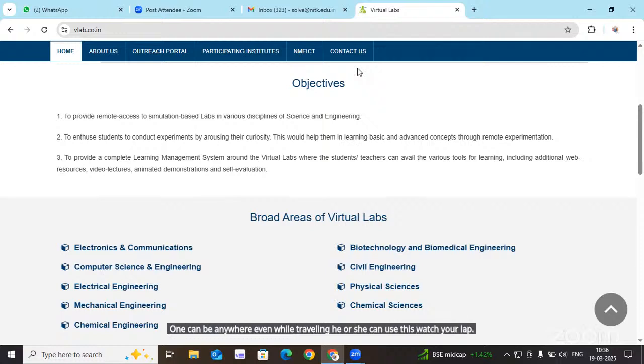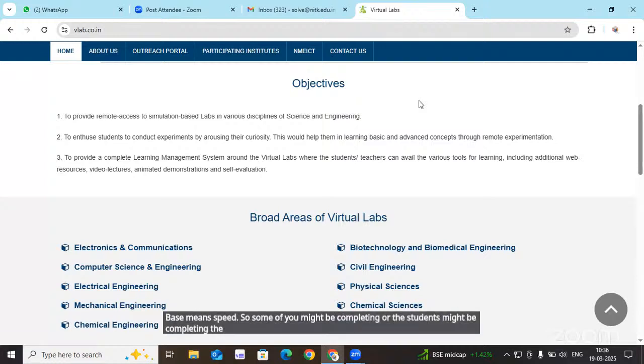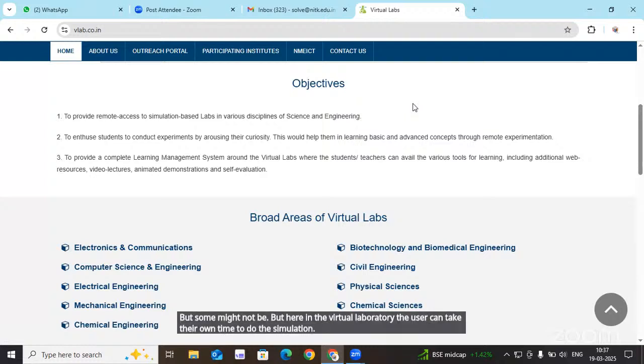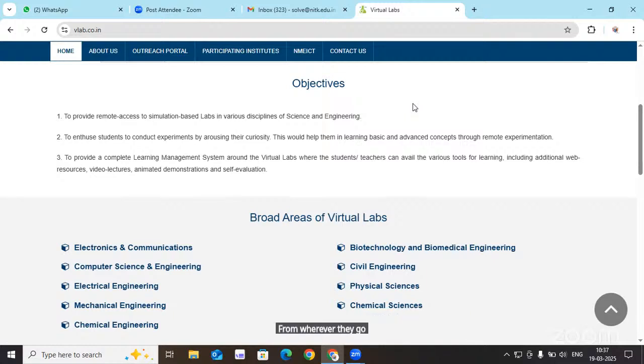Pace means speed. Students might complete the given experiments within the given time, but some might not. But here in the virtual laboratory, the user can take their own time to do the simulation from wherever they go.